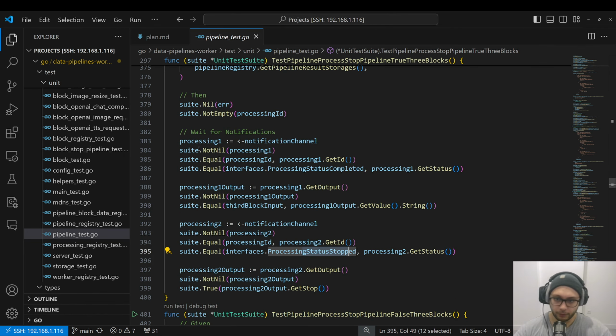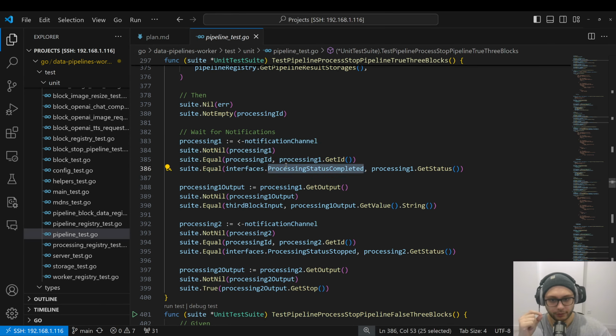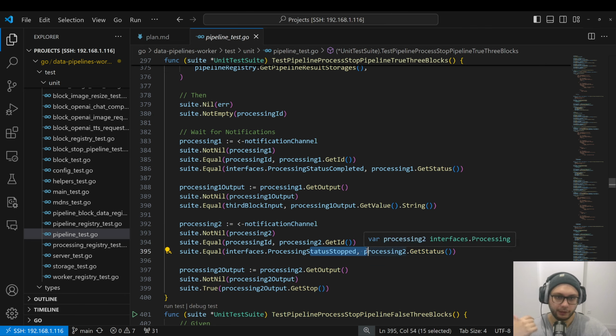And then I'm checking processing. Here it is. First processing is HTTP request. I'm checking that it is completed. Then I'm checking second processing. And when stop processing happens, it marks the processing as stopped. So there is no need of processing any separate status.